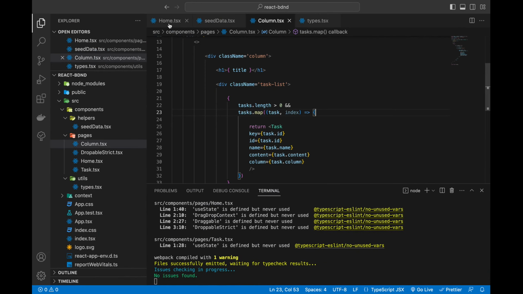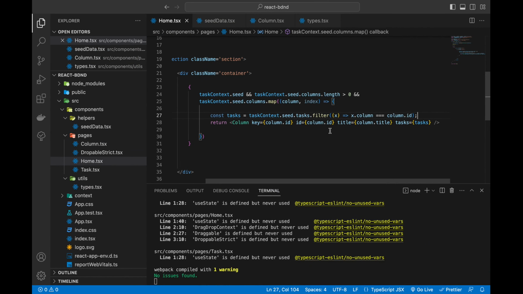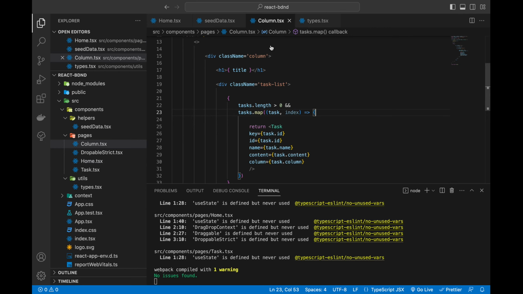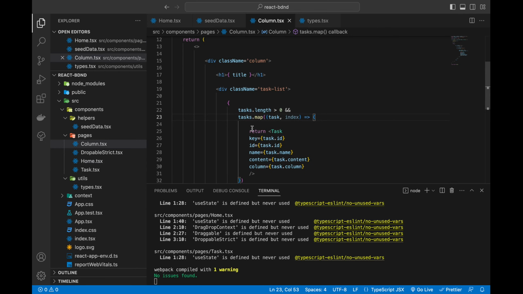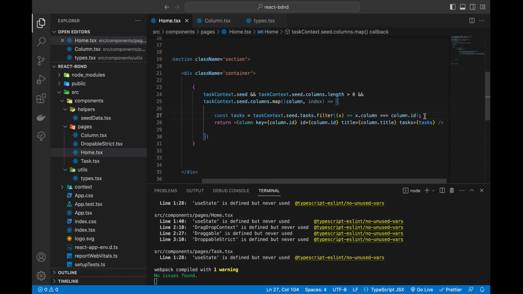With that done, we've been able to dynamically render all our columns, and within our columns we've been able to dynamically render all the tasks for that column. What we are doing here is, by the time we're rendering all our columns, we are filtering out all tasks that belong to a particular column, and then we are passing the tasks into the column component.